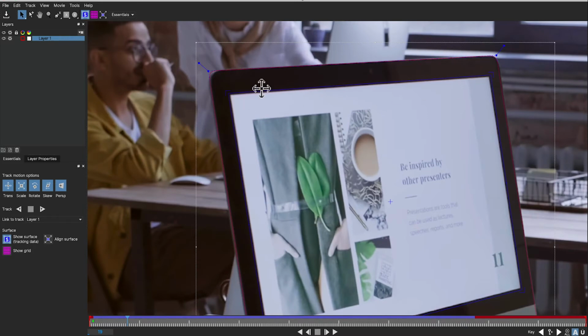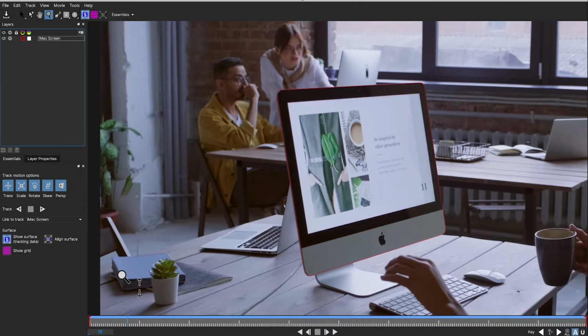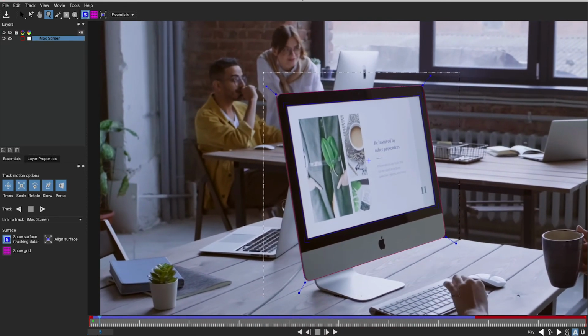Now I don't need to go and track that now because that's already applied to the tracking data that I've done. That's what this layer 1 is. I could rename it, you don't need to, but if you've got multiple layers, it makes sense to rename them. So I'll call that iMac screen. And then if I've got that selected, I can grab and move up and down, and I can see that's now pretty solidly tracked on there.